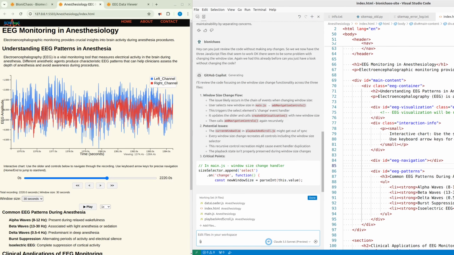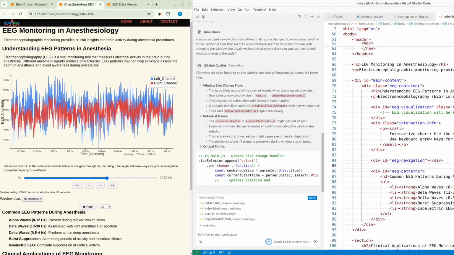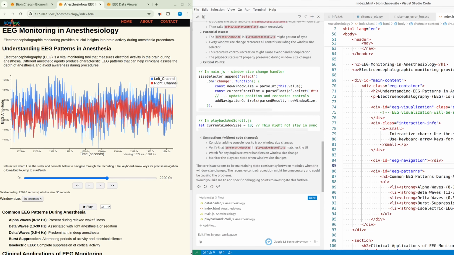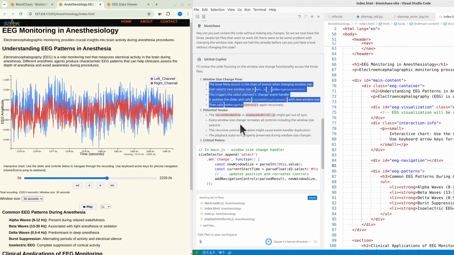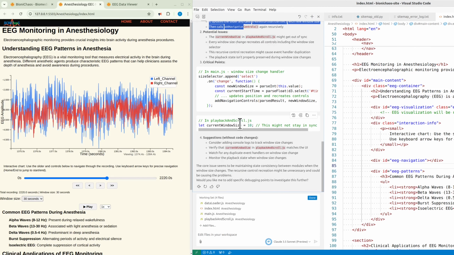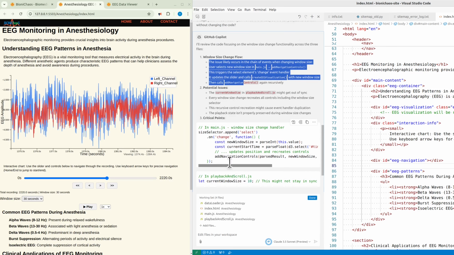Window size change flow: The issue likely occurs in the chain of events when changing window size. User selects new window size in Main.js add navigation controls. This triggers the select element's change event handler. It updates the slider and calls createEEGVisualization with new window size. Then calls addNavigationControls again, recursively.